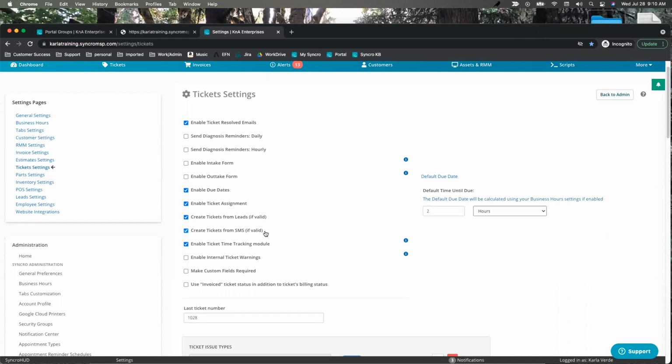Then these two are the next two that I want to talk about. On inbound emails, we can do some stuff around creating tickets or not. We also looked at the leads module. Sometimes stuff gets put in leads because it didn't automatically create a ticket off of it. Here is another option that you can enable so that I can tell it, I want to create tickets from leads all the time. But we have this qualifier here, if valid.